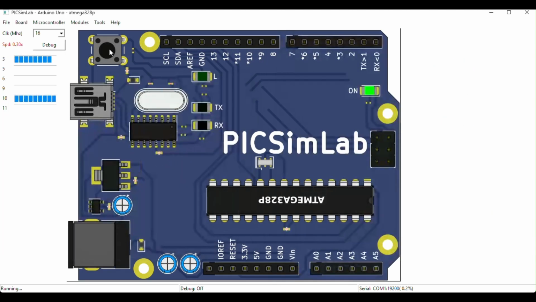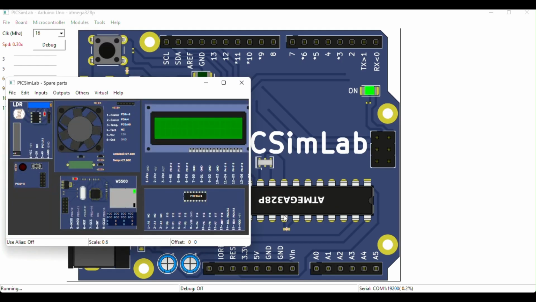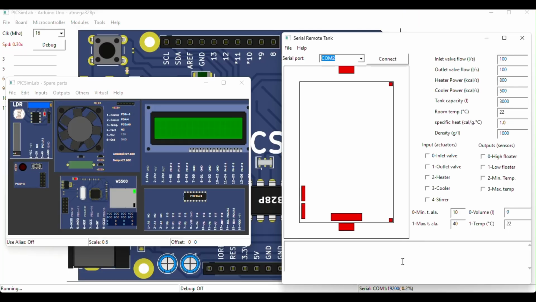I'm just resetting the board once again and starting the spare part again. Now it shows the home automation project initially in the CLCD, and after a certain delay, the temperature value is shown in the CLCD. Initially the LED is off. Now the LED brightness is being adjusted according to this LDR value.